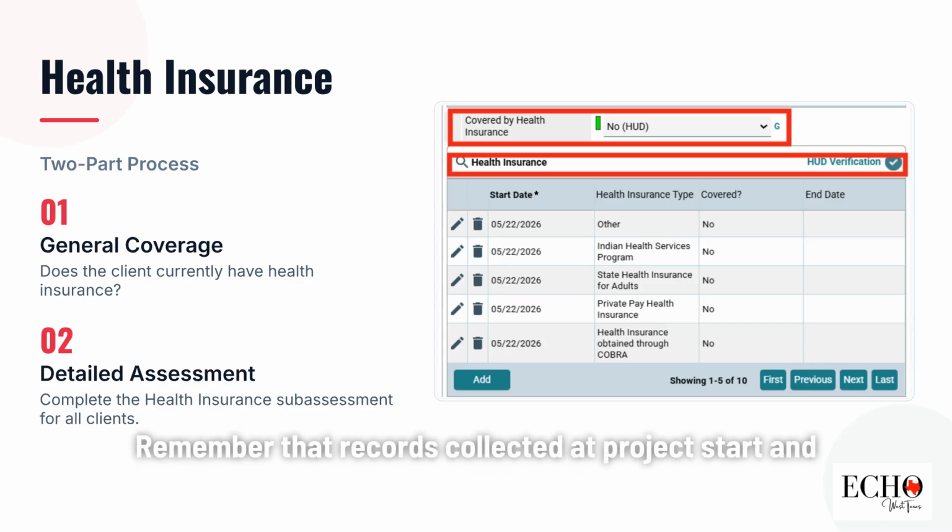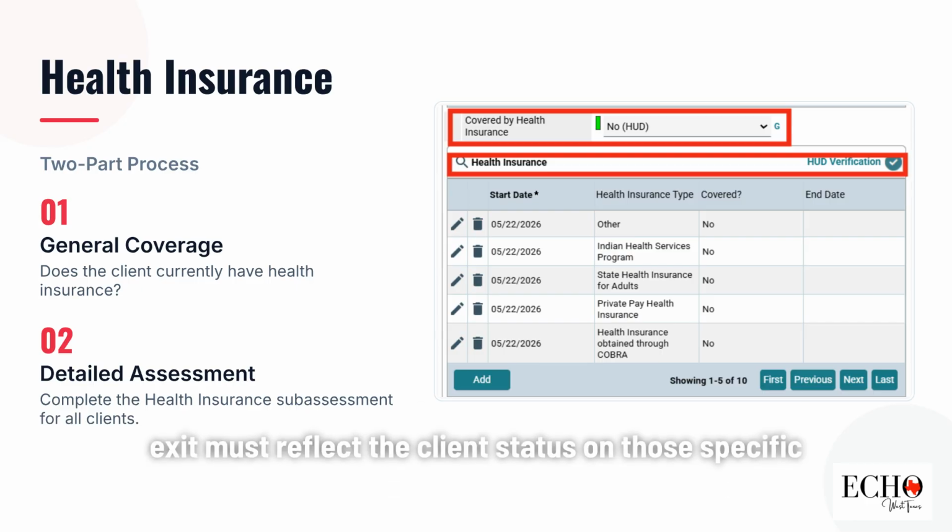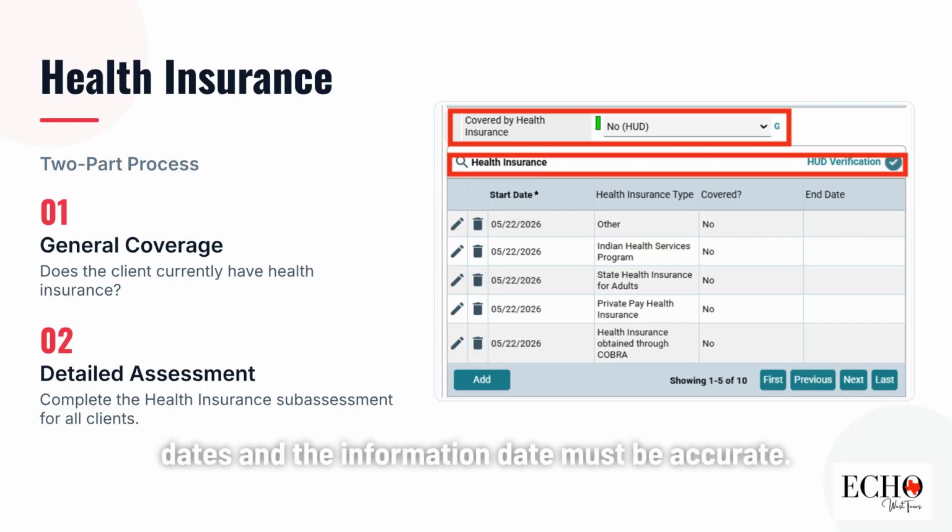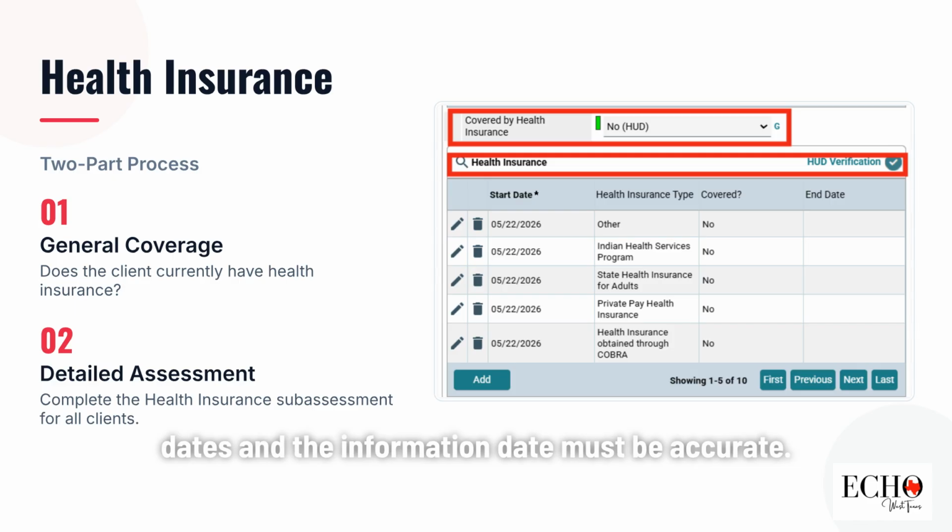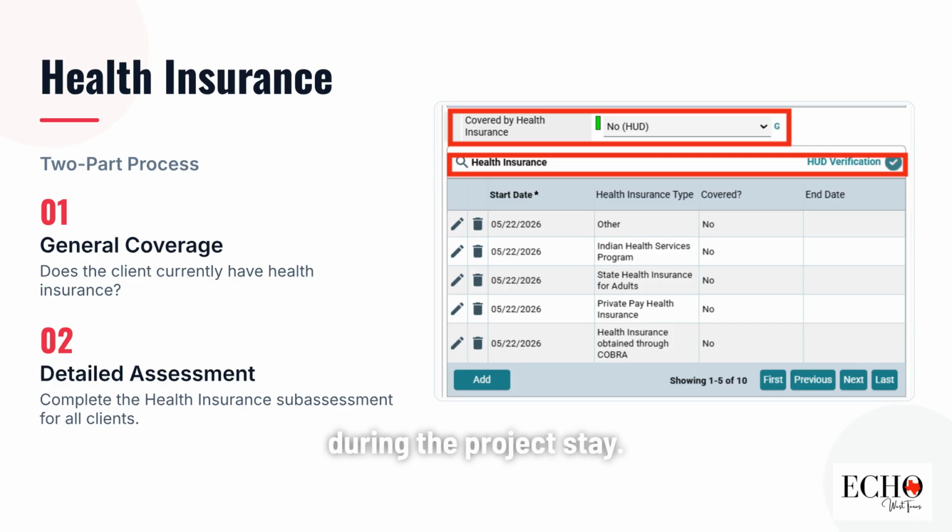Remember that records collected at project start and exit must reflect the client's status on those specific dates, and the information date must be accurate. Always create a new record if coverage changes during the project stay.